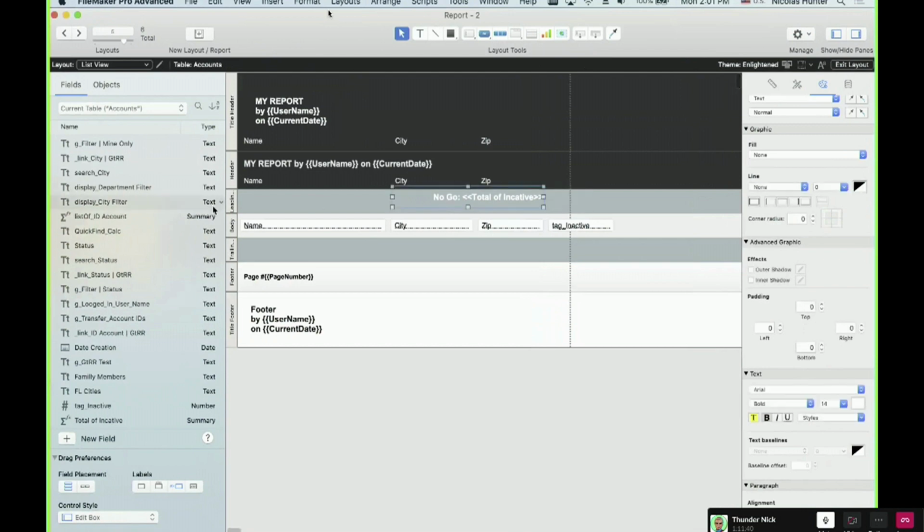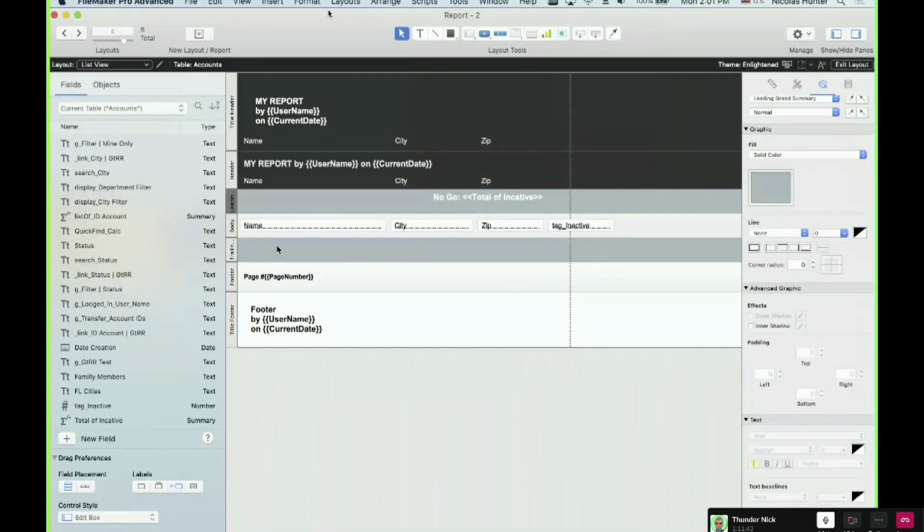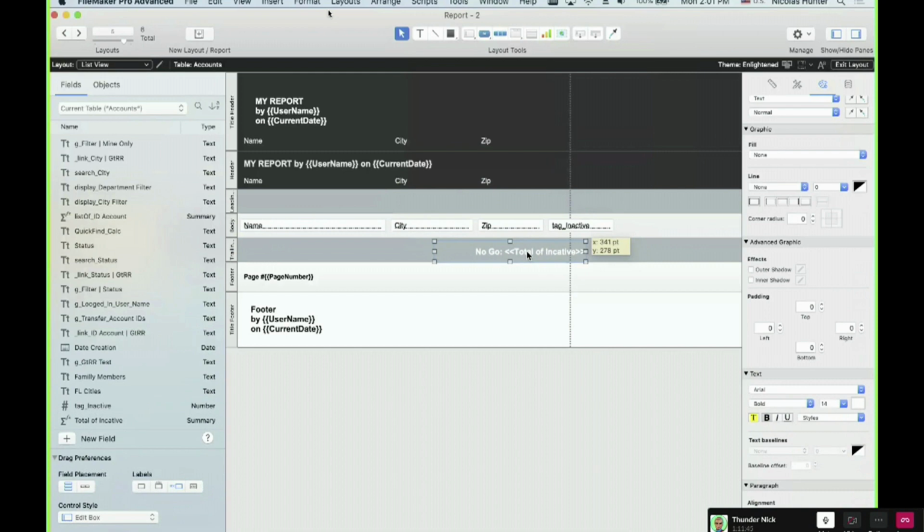So this is where the leading grand summary and all the leading and trailing parts are the same. The leading summary is on top of the body, and the trailing is on the bottom. That's why we call them leading and trailing. Okay, that easy. They both have the same behavior. This is where you place this kind of information. You can place it here.